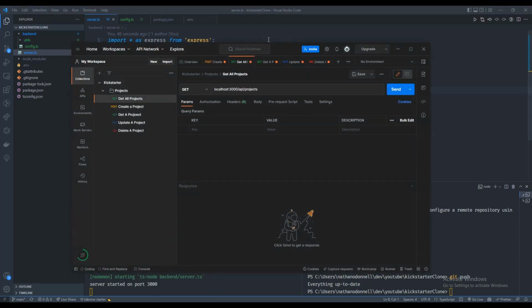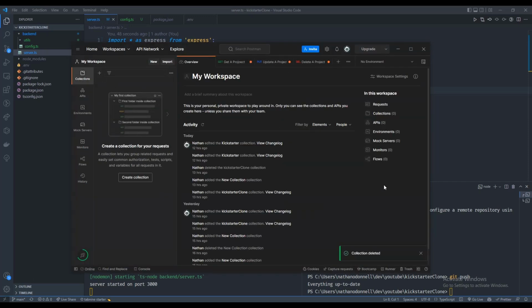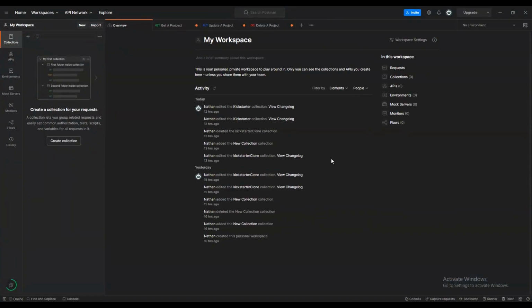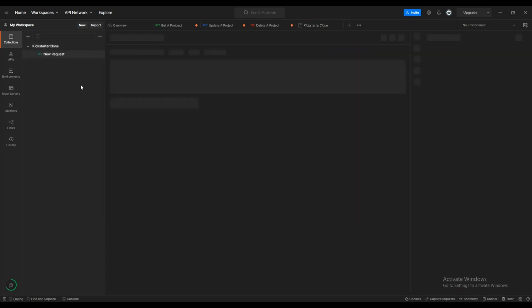So this is just Postman. Again, I had this set up earlier. You can just restart, I suppose, that's fine. So you go to Postman for the first time, you're just going to have this set up, let's make it full screen. And inside of collections, we're just going to have a new collection. Let's give that a name, we'll call it Kickstarter clone. And inside of Kickstarter clone, we're going to have a bunch of different requests.